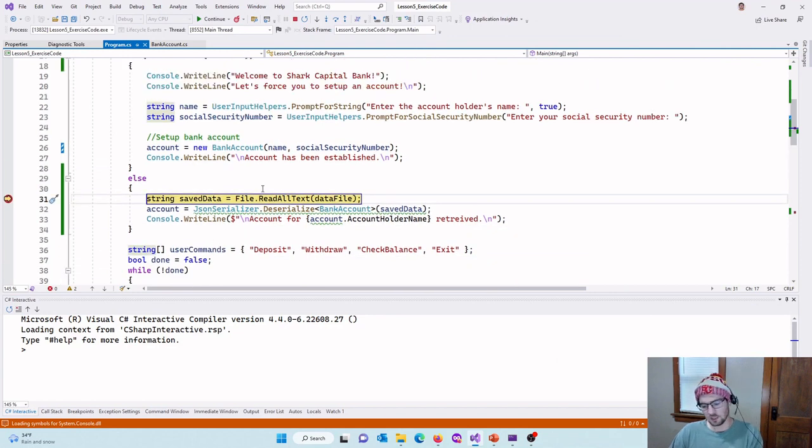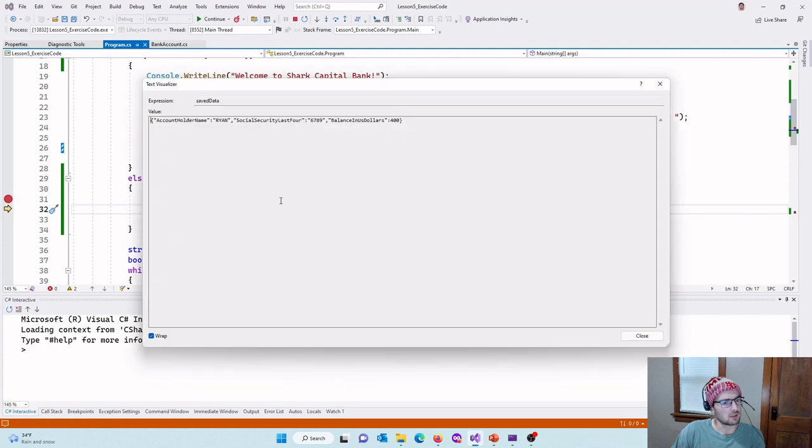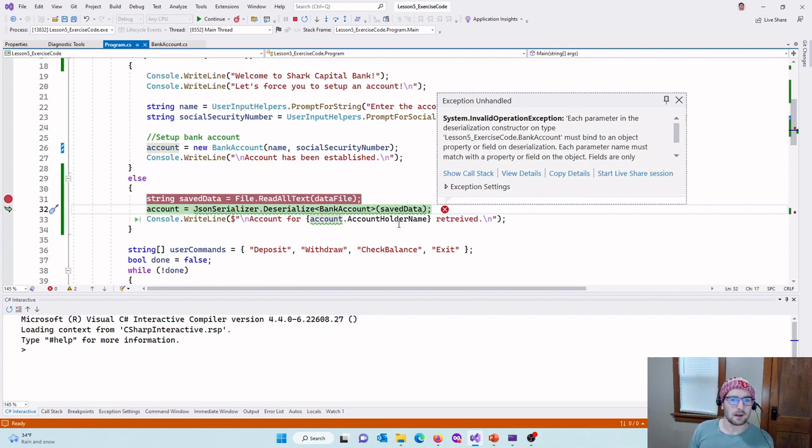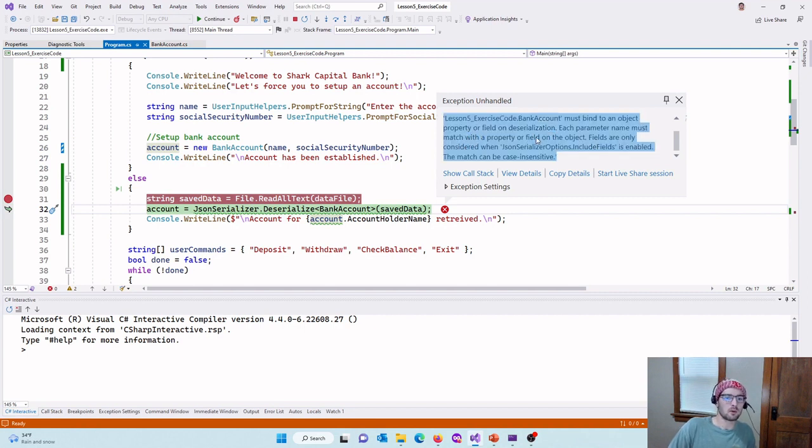Okay, so we've hit our else. We can execute this. Okay, good. We have our string, our JSON text, and now let's execute this line, JsonSerializer.Deserialize. We got an error here, and the error is interesting. It says System.InvalidOperationException: Each parameter in the deserialization constructor on type Lesson5ExerciseCode.BankAccount must bind to an object, property, or field on deserialization. Each parameter name must match with a property or field on the object. Fields are only considered when JsonSerializerOptions.IncludeFields is enabled. The match can be case insensitive. Okay, so we have one hell of an error message here, and it's really not helpful for what's going on.